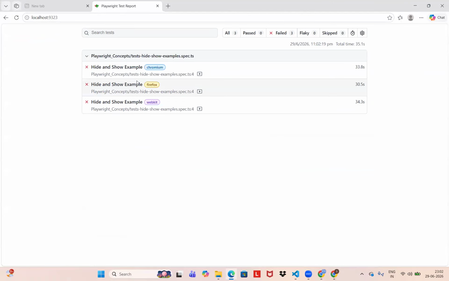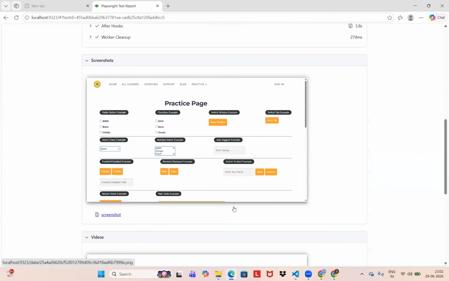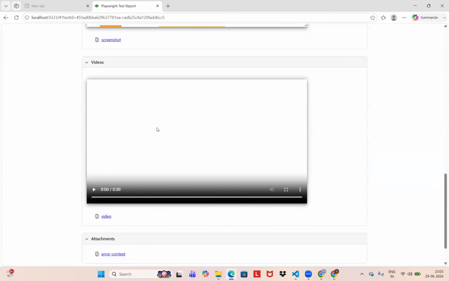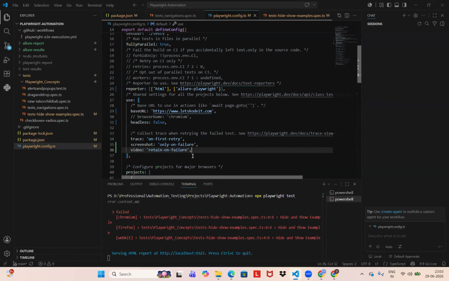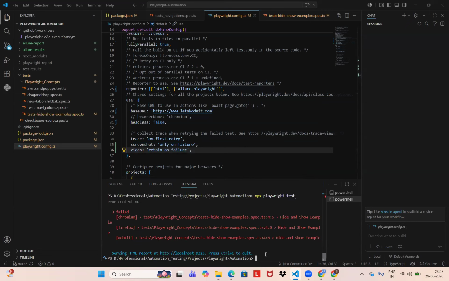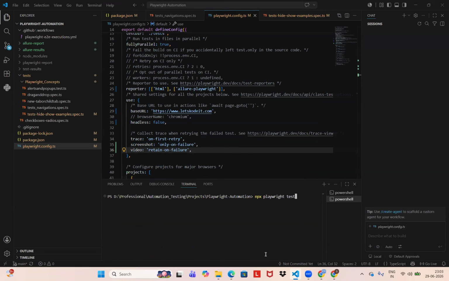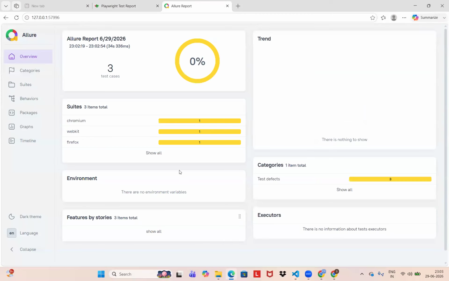Okay. This is the HTML report. Already we have seen the screenshot got added for every failure. Video got added because of this configuration. Now I am generating the Allure report. Previously it was giving 11 test cases, right? Now it is giving 3 test cases. Now it is correct, right? 3 test cases it ran.